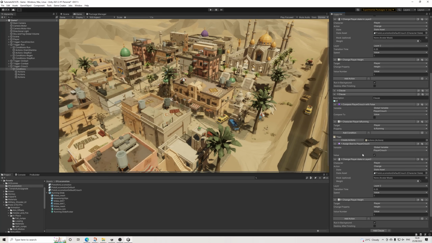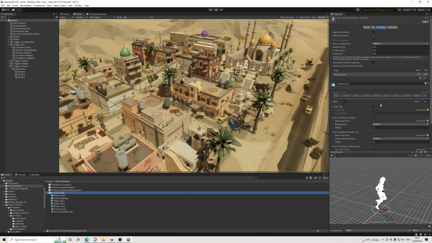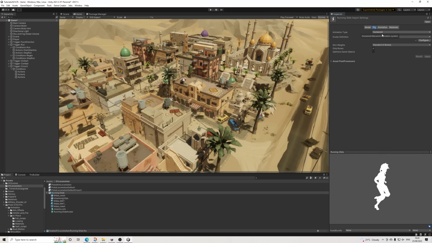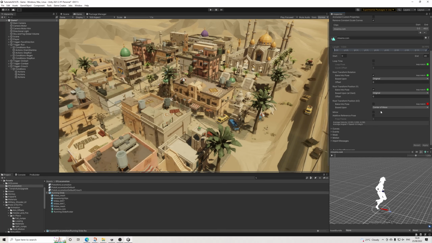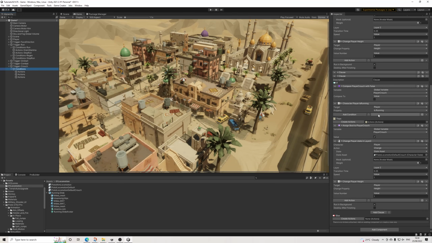Cool, so in order to do this, I am using a free Mixamo animation, which I'll link in the description as well, of course. Important thing, once you import this, make sure to set rig to humanoid, create from this model, hit apply, and then in the animation, make sure to bake in these two, but not this. Awesome.